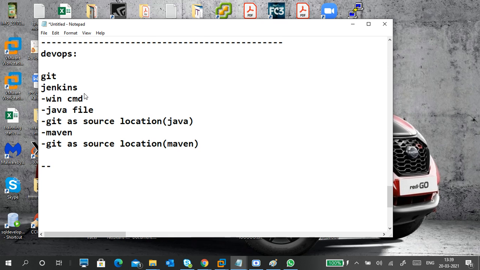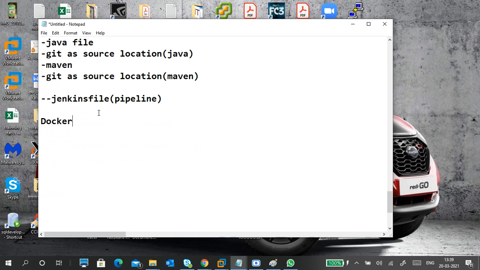So what are the leftovers? Jenkinsfile, whose purpose is pipeline. So we have to do a pipelining project in Jenkins. One more leftover is called Docker. So what is Docker? What is an image? What is a container? This is what I didn't complete, and I am writing from here: Jenkinsfile, Docker image, what is a container, Dockerfile.